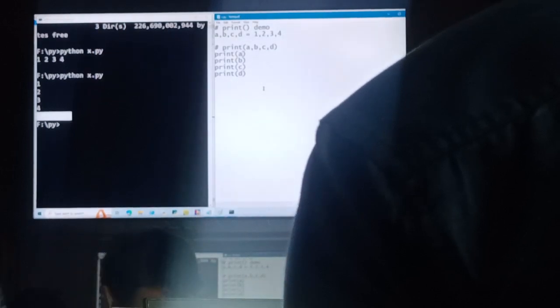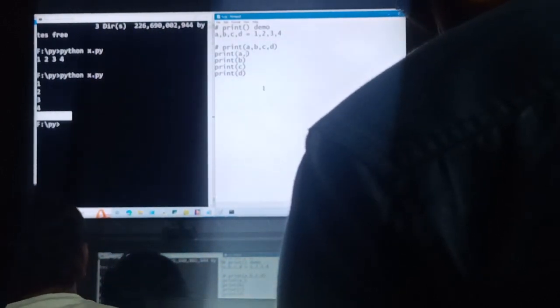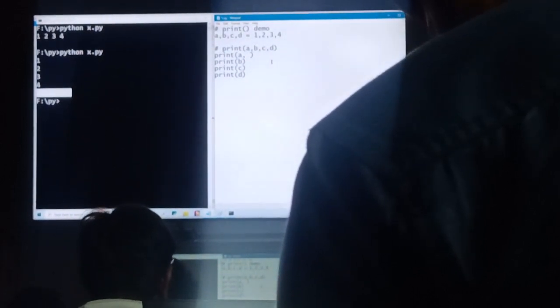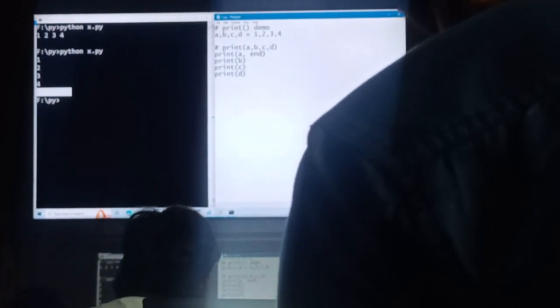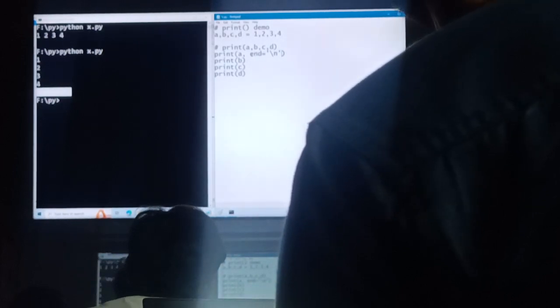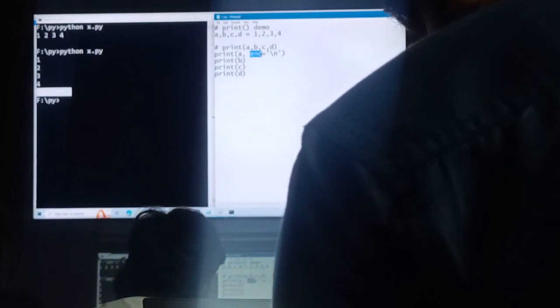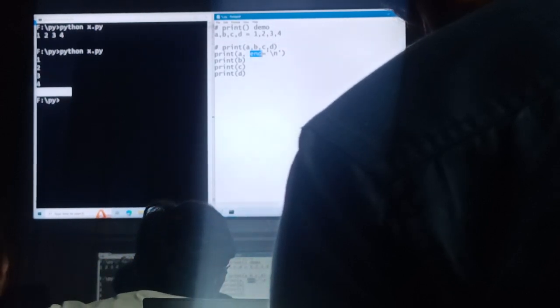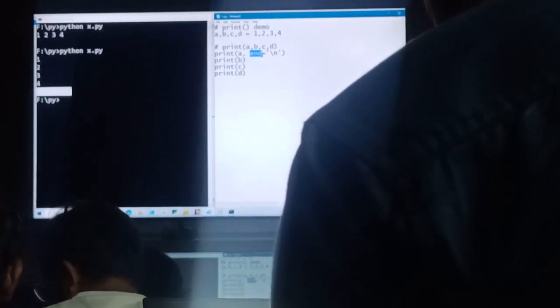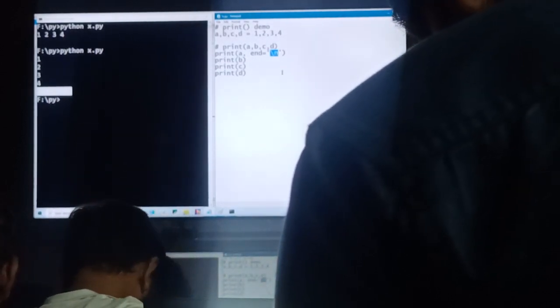Okay, now here, did you understand this? And what is the behavior here? See, print function is displaying A. After that, at the end of the line, it is throwing the cursor into the next line. So at the end, \n it is releasing. That is what it is doing. END, end means it is an attribute. Attribute means it is a word that provides additional information to the print function. So end, at the end of the line, it is giving me \n. \n means throw the cursor into the next line. That is the default behavior of print function.